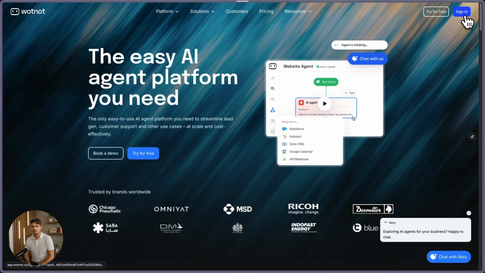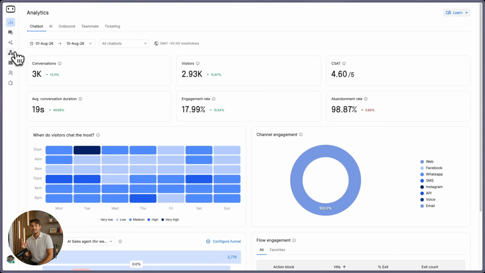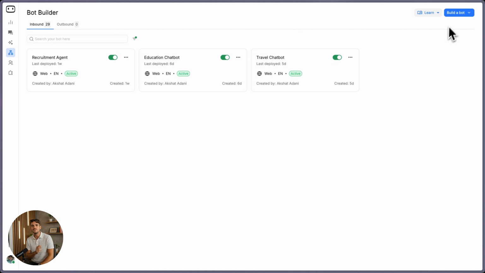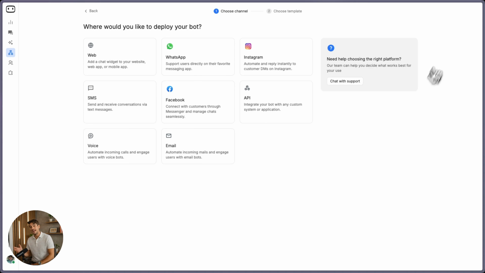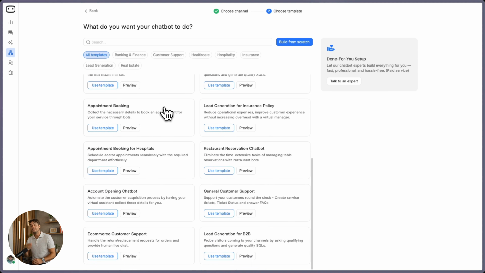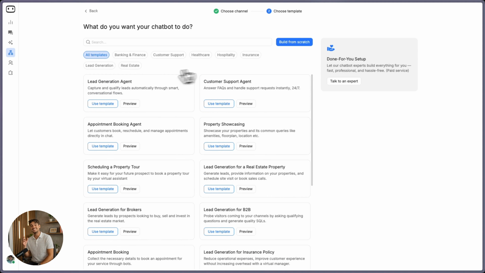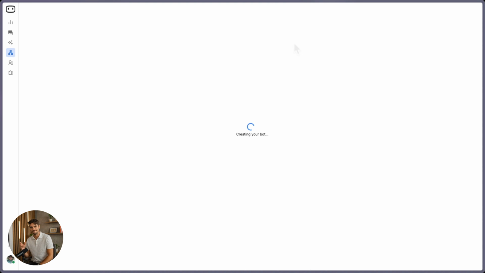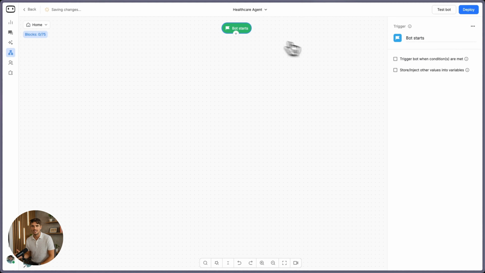Let's get into it. Log into your WotNot dashboard and head to the bot builder. Click Build a Bot, select Build an Inbound Bot, and choose Web as your channel. WotNot gives you ready-made templates here, but we'll build this one from scratch so you see exactly how the logic works. First, the trigger block. Connect it to the website you'll be embedding this on, so any visitor who opens the widget triggers this bot. We'll connect that page later during deployment.